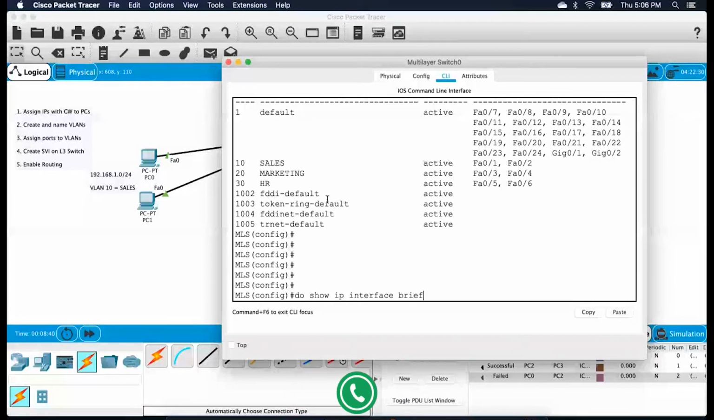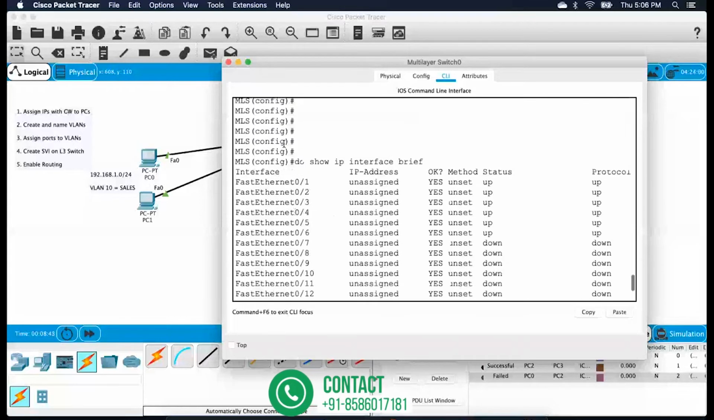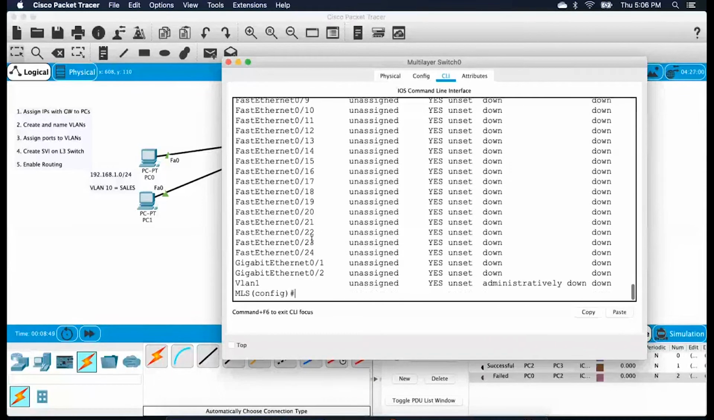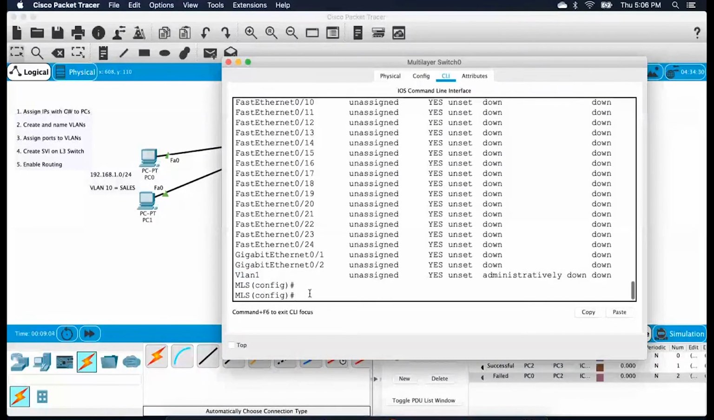When you run this command, you would see the list of interfaces. It starts from 0/1, and you can run it down and see that there is just one SVI by default, which is administratively down. So it's not on, and that is dedicated for VLAN number 1, which is the default VLAN. We are going to create 3 different SVIs over here, and we're going to bind them according to the VLAN information that we have.